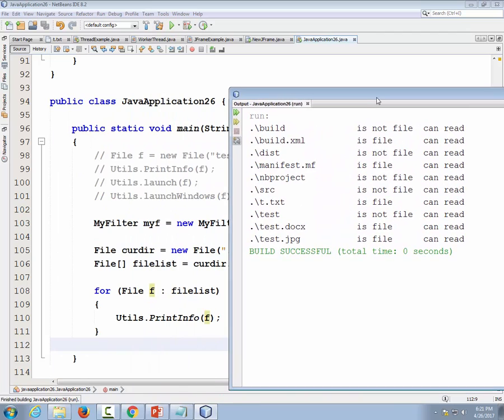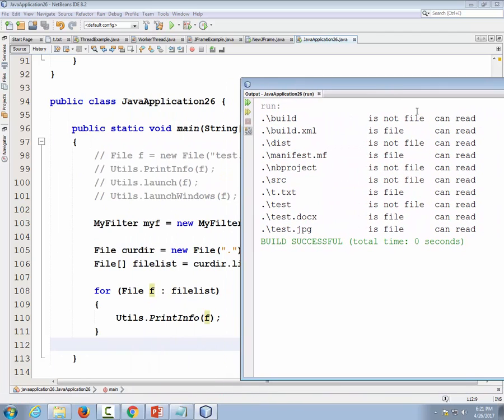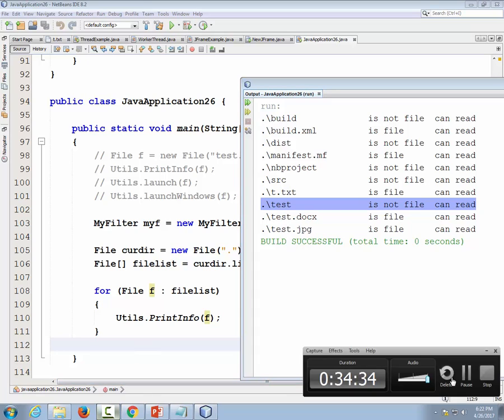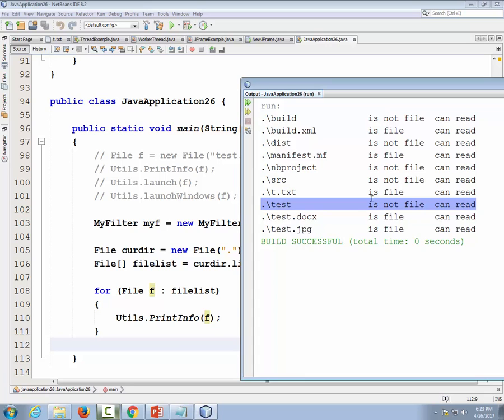All right, so it displays a directory. Build is not a file. Build.xml is a file. Dist is not a file. Manifest is. NB project is not a file. Source is not a file. T.txt is a file. So let's decide what kind of criteria we want to match. Based on all that, what we want to check is to see whether our filter is going to filter out all files that are not files and that are not readable.